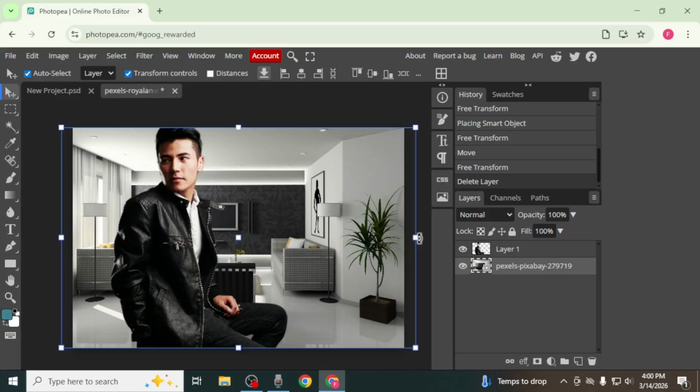If your project only has a single merged layer that includes both the background and the subject, replacing the background requires a different process. In that case, you should follow the method explained in our separate video titled How to Change Background in Photopea. Search for that video on this channel and follow the steps shown there.